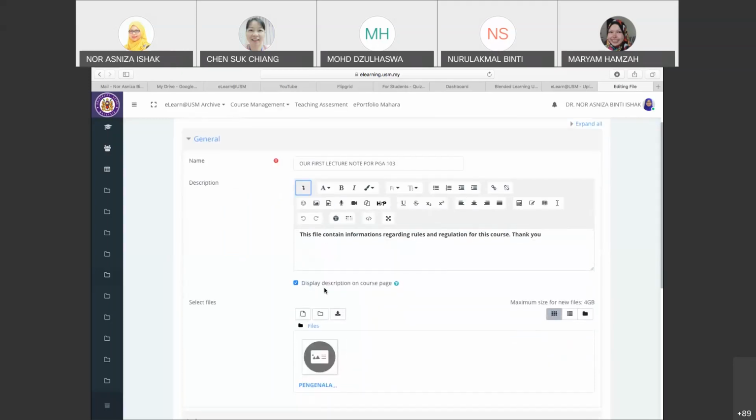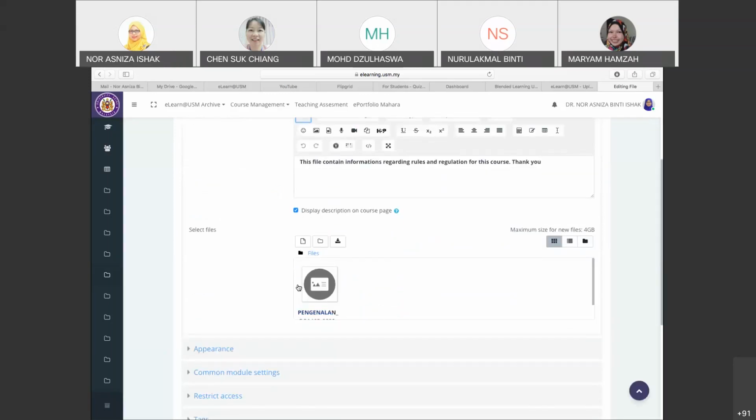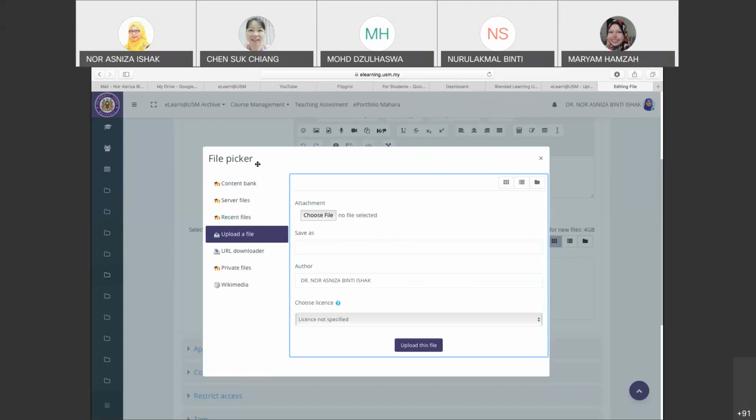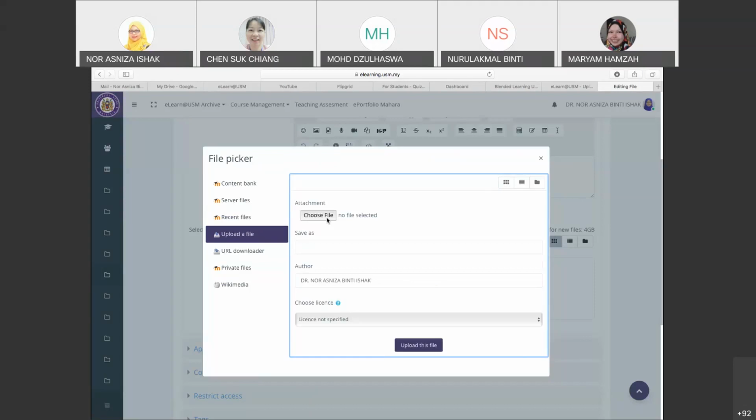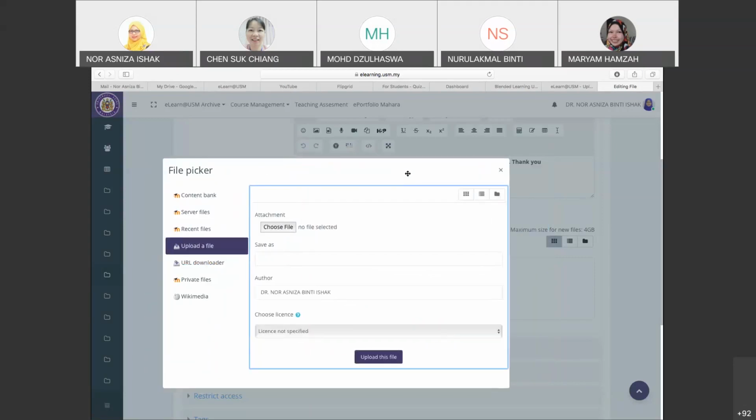Don't forget to click on display description on course page so that it will appear on your course page, and select files for you to upload. There's a file picker section here where usually we go for upload a file, or if you want to upload from a URL, you can click the URL downloader, but in this case, upload a file. Choose a file from your computer, and after you choose, you just upload this file. In my case, I already uploaded mine. I just want to show all of you how we can upload a file.